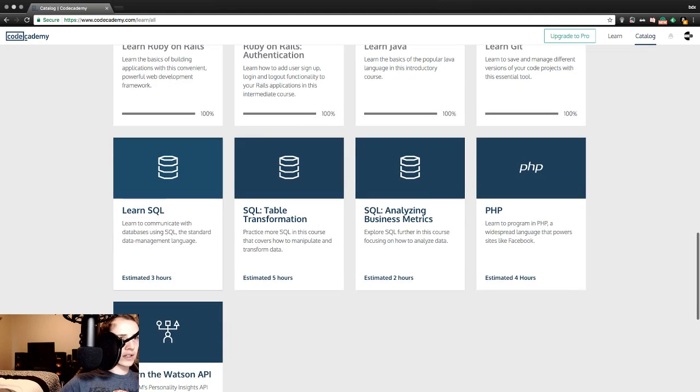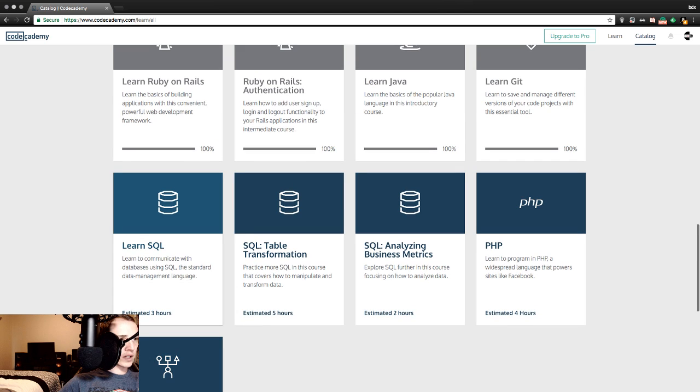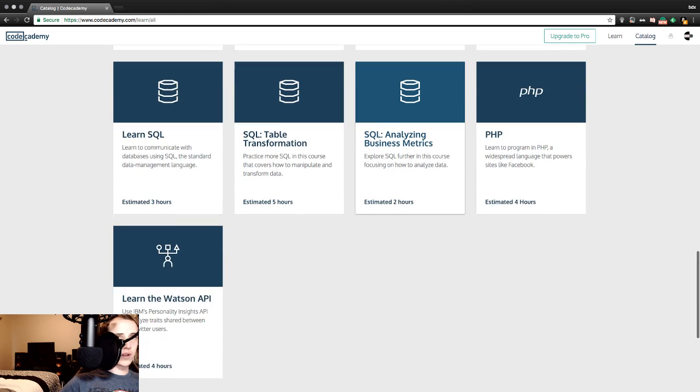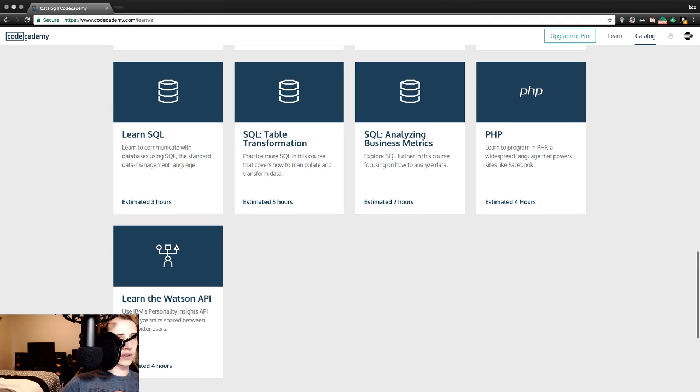So now we're into basically the final sections of Codecademy. We've got Learn SQL. That's only 3 hours. SQL table transformation, 5, and then SQL analyzing business metrics, 2 hours. So a lot of short courses. PHP is only 4, and Learn the Watson API is also only 4.